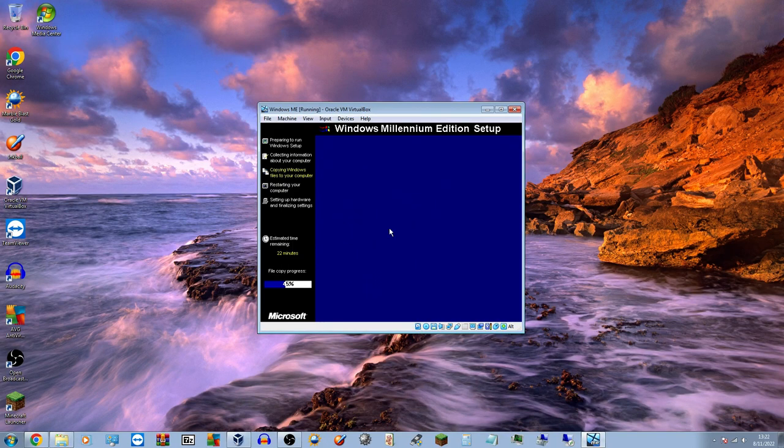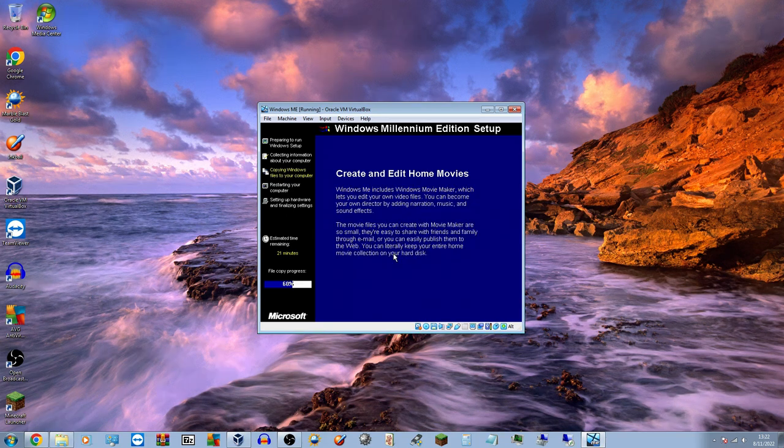Looks like we're almost half done here. As you can see, it says file copy process, and it says a percentage number there. And we are half done right now. And yeah, this is the real retail version of Windows ME. It's no fake. Looks like we're coming on at about two thirds done here. About 66% done.